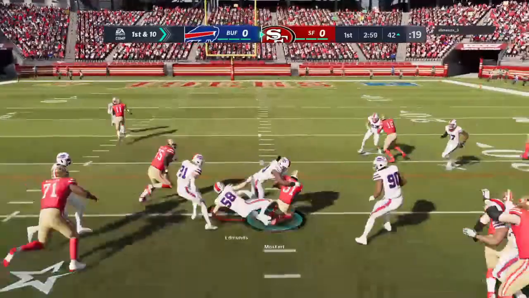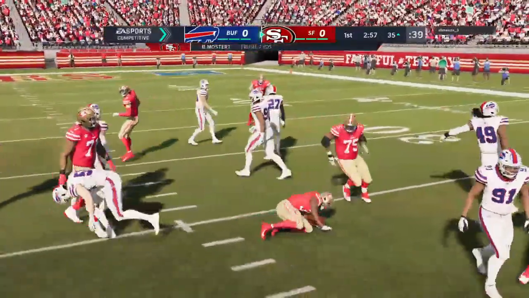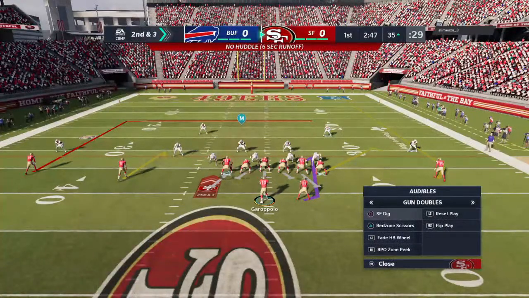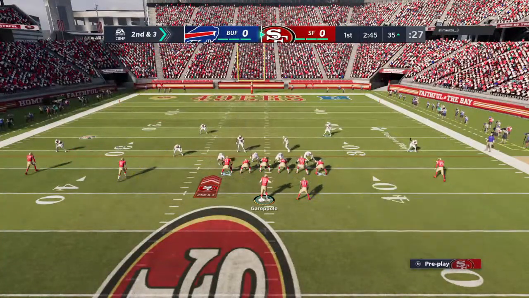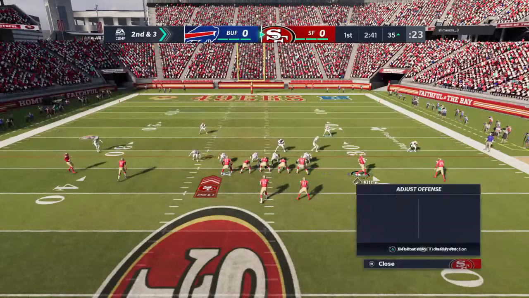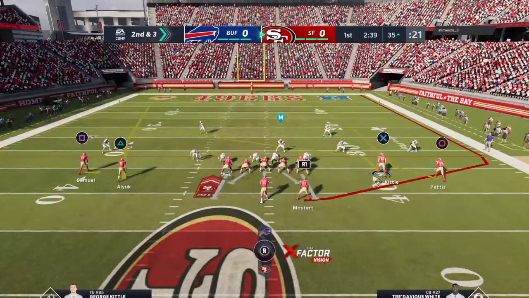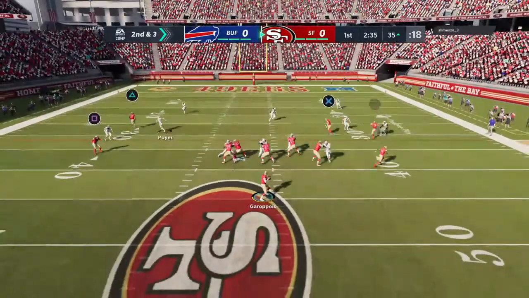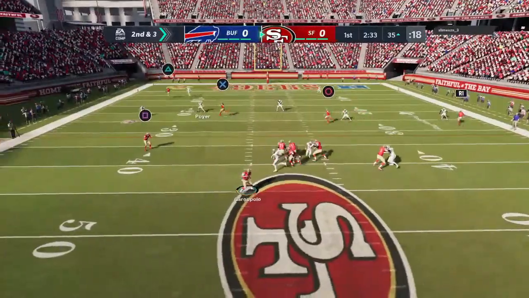On 1st and 10, it's Mostert. And he's going to be down at the 35. Gain of 7. Brought down at the 35-yard line. It's a gain of 7. Brings up 2nd and 3. From the 35 on 2nd down.